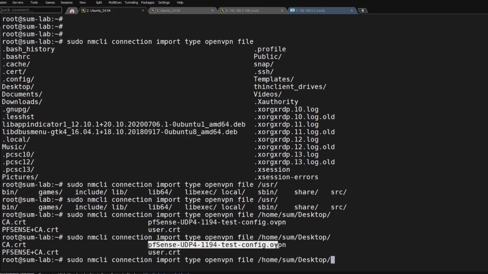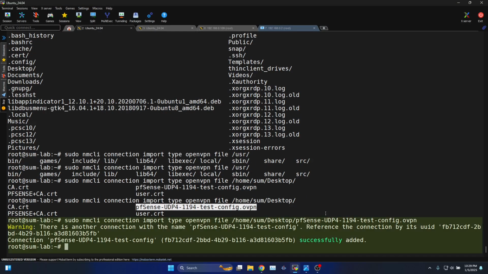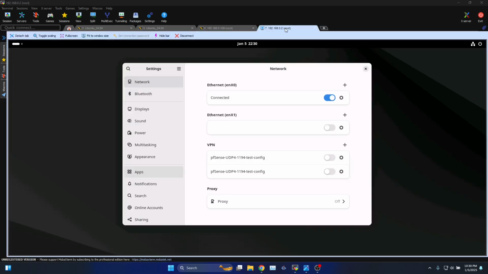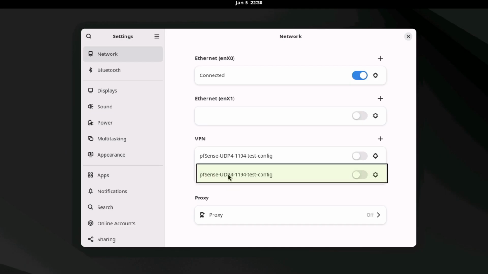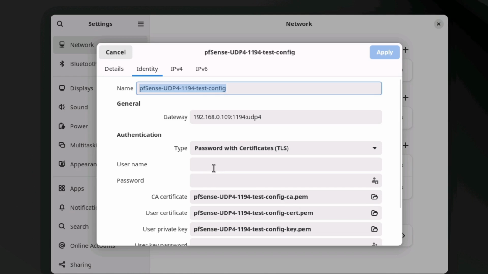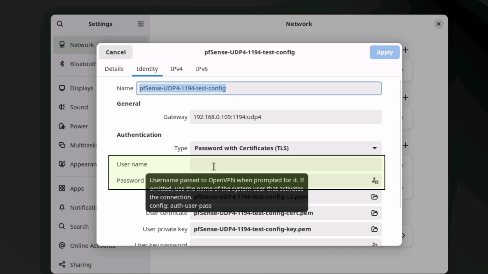This is the OpenVPN configuration file that we have downloaded. Let me try to use the same. Once that is imported, it will show up on your network manager. Let's go back to the UI. This is the OpenVPN configuration that we have imported. Click on settings, click on identity. If you see here, the username is not imported, you will have to enter it manually.